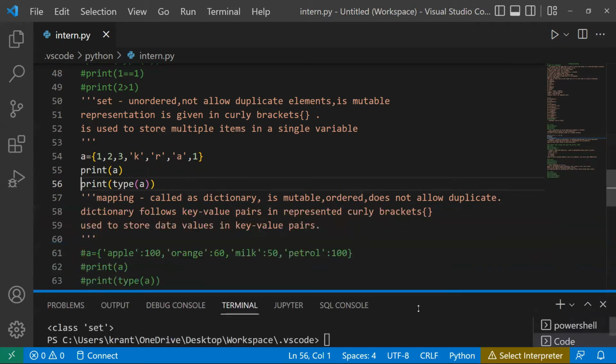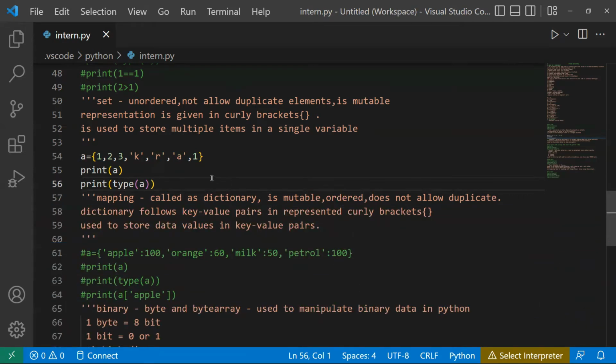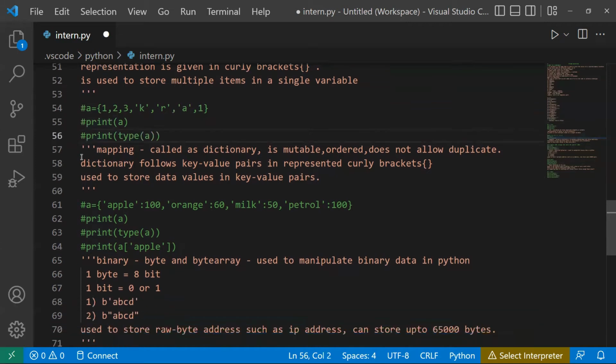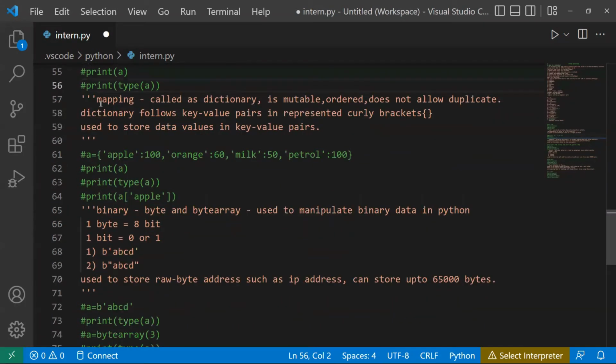Let us discuss more in the properties. Now this is only a brief session, so we will look at it in further videos. Now coming on to the mapping. Mapping is also called dictionary. It is mutable, ordered, and does not allow duplicates. A dictionary follows key value pairs in curly braces.